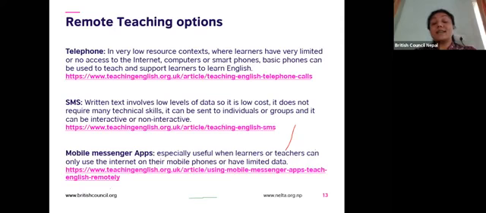The second one is SMS. Written text involves a low level of data. It could be online SMS, it could be offline SMS, and it requires little or no technical skills. So it could be tasks that you send through SMS, for example, a grammar activity. Write the question in an SMS, send it out to your learners, and get them to respond over SMS. It's a great way of engaging with them.